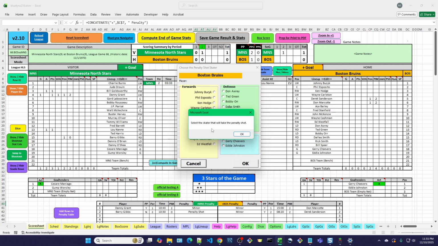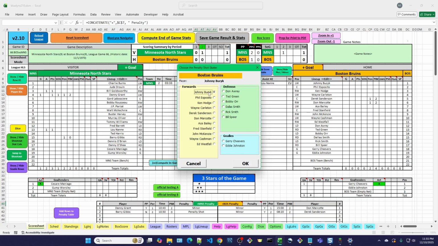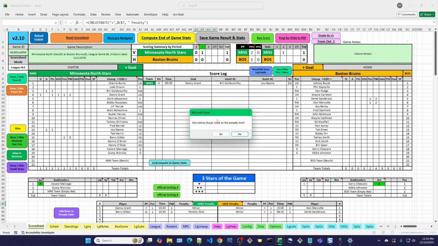And here you can see now I have a prompt that says select the skater that will take the penalty shot, and it automatically shows the Bruins. So if I click OK, now I pick my player. I'm going to pick Johnny Busick, as I mentioned. Click OK, and then I'm prompted a second time about the outcome of the penalty shot. So did he score on the penalty shot? I can say yes or no, let's pretend he did.